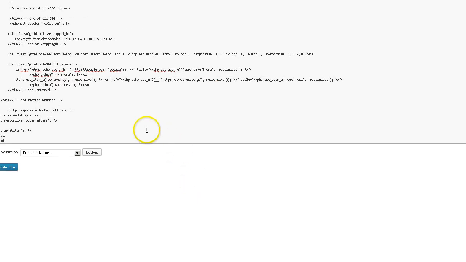So here's what I did. Under the powered section, I changed the URL that was in there for responsive theme ID, changed that to Google, and then I also changed the name from responsive theme to my theme. Okay, and I'm going to do the same thing down here. Instead of WordPress, I'm going to put my name, and I'm going to change that link to my site. Okay, so really not that difficult.